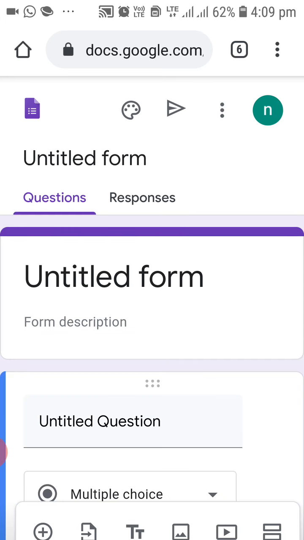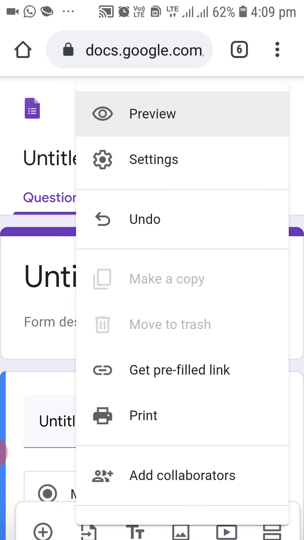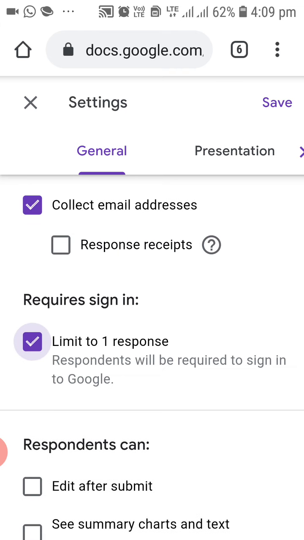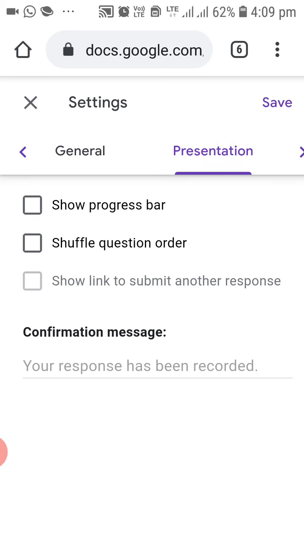Now here, teachers, the first thing that you have to do is at the top you will see three dots. Just click on those three dots. The settings options will open. Click on settings, and first you have to do settings for your question paper. Collect email addresses, limit to one response, then proceed to presentation. In presentation, there is shuffle question order; if you want you can do it, otherwise keep it as it is.